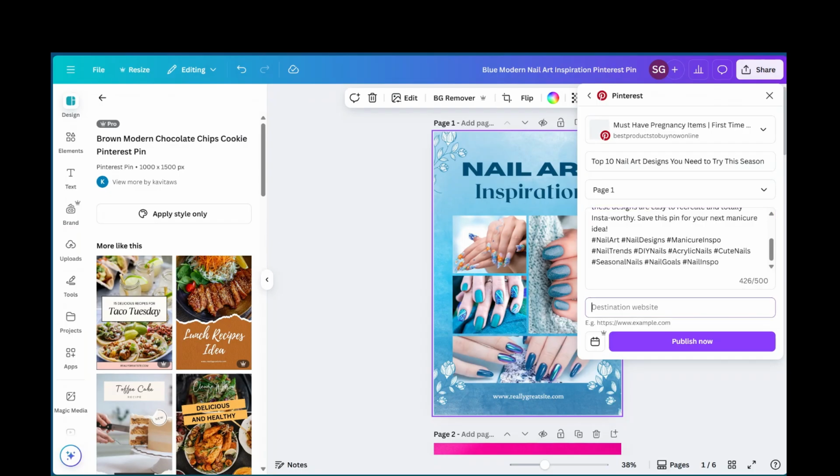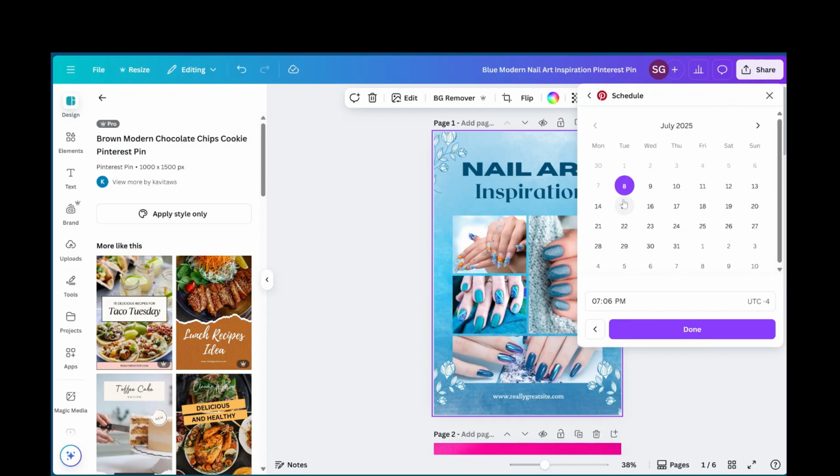So then we have your destination website. This is where you're going to put either your social media, Instagram, TikTok, Facebook, Twitter, whatever it is, or your website. You can put your Etsy store on here, wherever you want them to go. And then you can either hit publish now, or you can hit right here, schedule to publish later. So this is what's going to help you save time in the future, and you'll be able to schedule out your pins in advance. So you can put the date, and then you put the time, and you hit done.